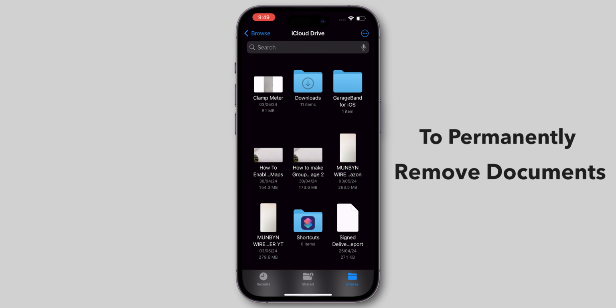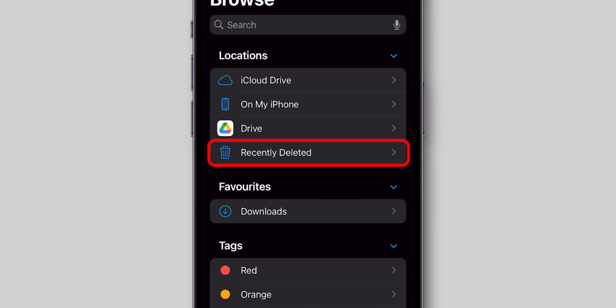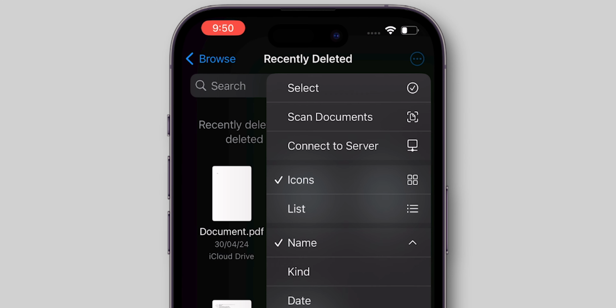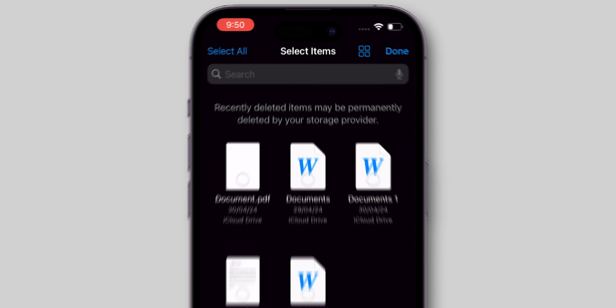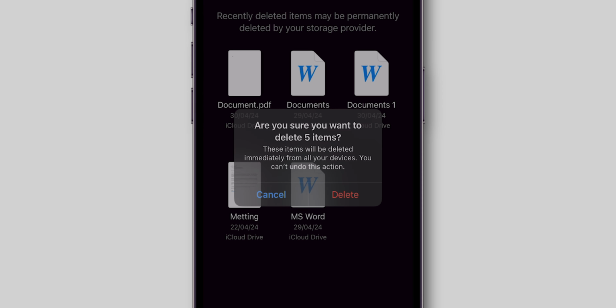To permanently remove the documents, go back to the main Browse screen and tap on Recently Deleted. There you will find all your deleted files. Click on the 3 dots at the top, then click on Select. After that, select all the files and tap on Delete to clear them out. And that's it.